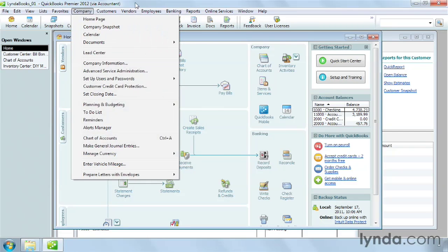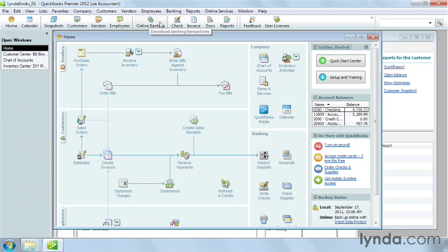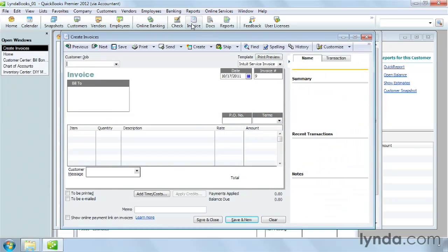You can also launch commands by clicking an icon in the icon bar. For example, click Invoice to open the Create Invoices window. If the icon bar doesn't show the commands you want, you can customize the icon bar to add your favorite commands or remove the ones you don't use. Just click the chevron at the right end of the icon bar and click Customize Icon Bar.